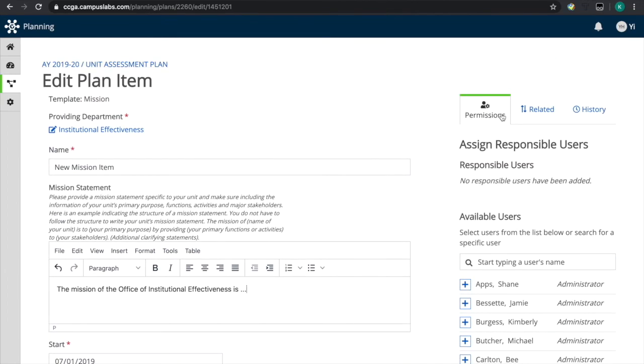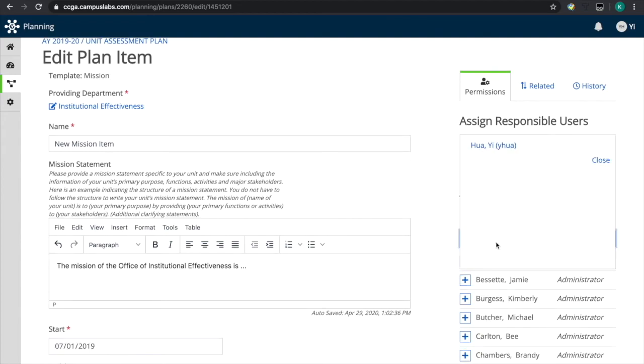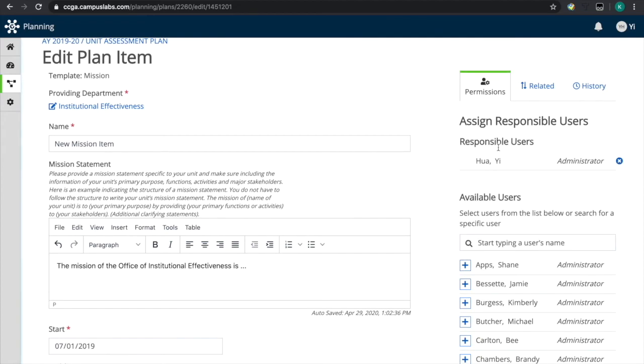There are 3 tabs on the right side. Under Permissions, you can assign responsible users. If you are a senior administrator and you would like to assign responsible users for this template, you can type his or her last name here. Then the user's name will populate. Select it. It will show up here. You can add more than one.